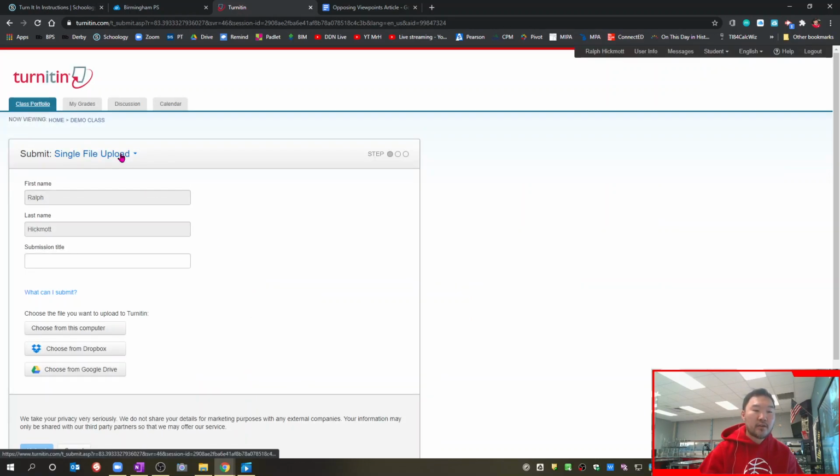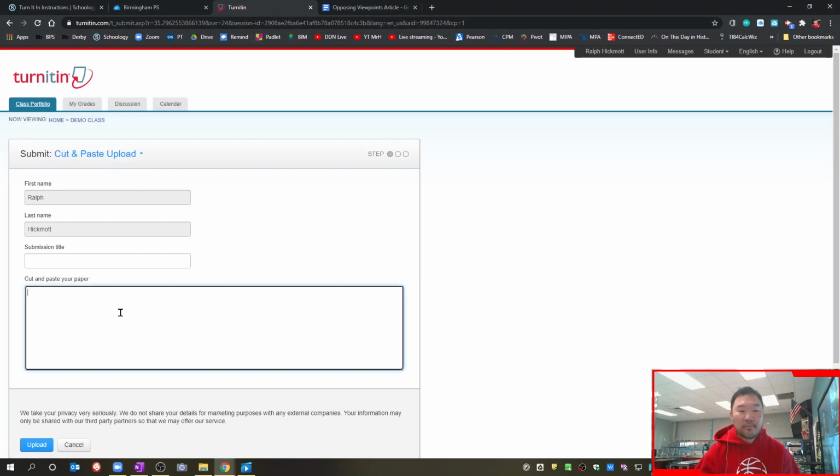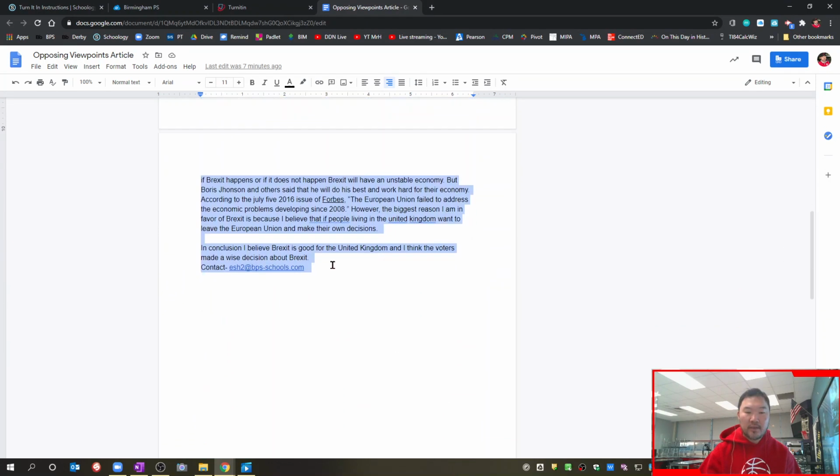The other way you can do it is, I'm going to go back here for Submit. You can cut and paste upload. So when you click that, you can copy and paste your article in here. This one is real smooth if you don't want to use Google Drive's features or Google Drive's connection, okay? So either one works. What I'm going to do is go ahead and use the copy and paste feature.